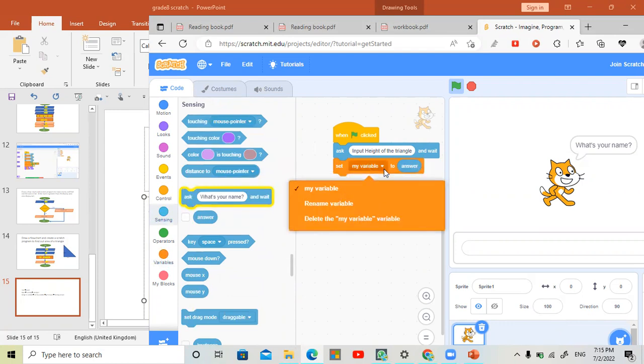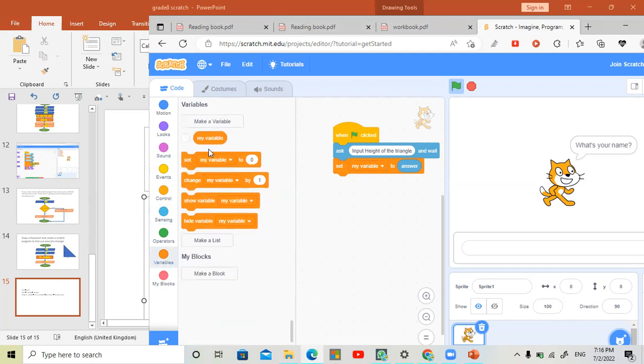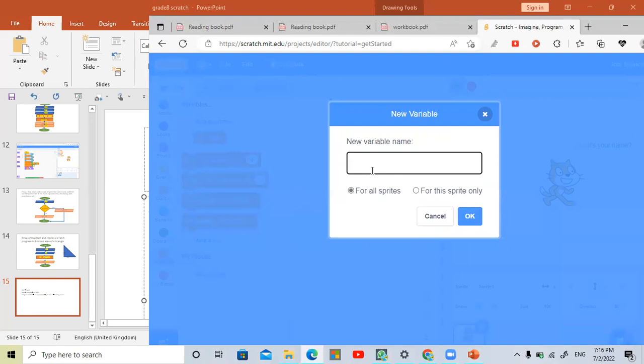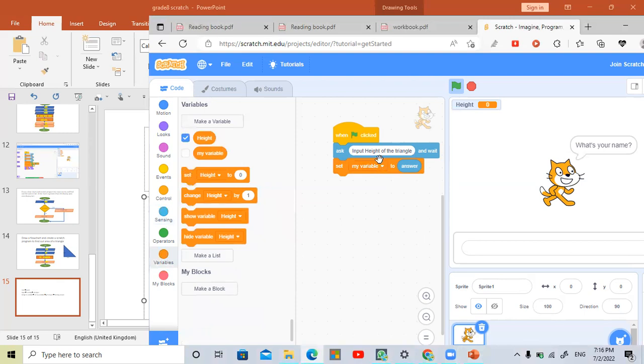Okay, so what is the name of the variable? We have to assign the variable name as height. Okay, now try to complete up to this. So now we make the variable, create a variable height. Okay, then give OK. Then select height from here.